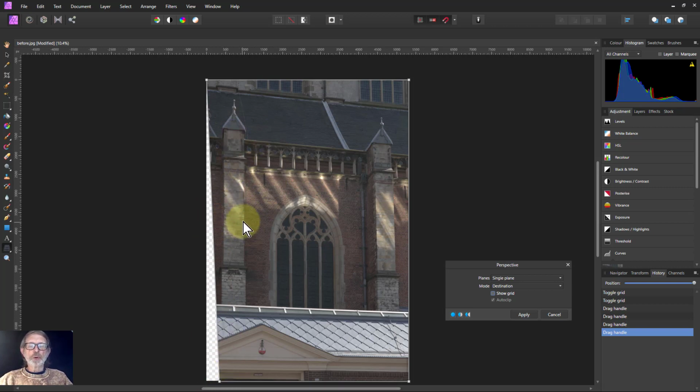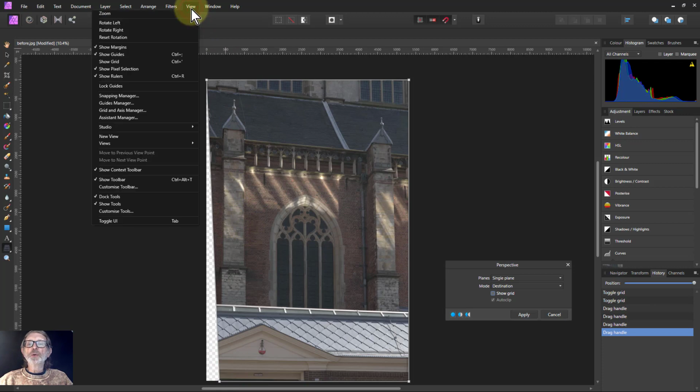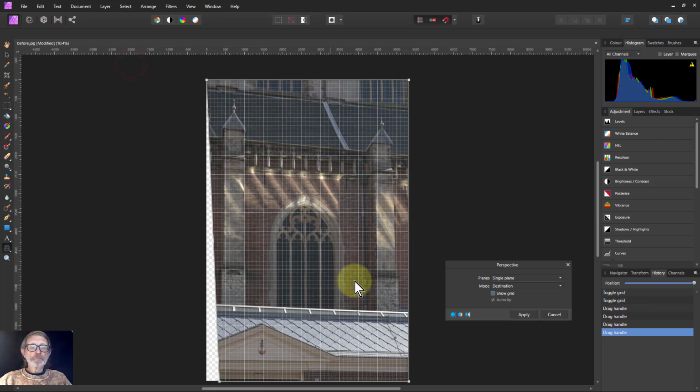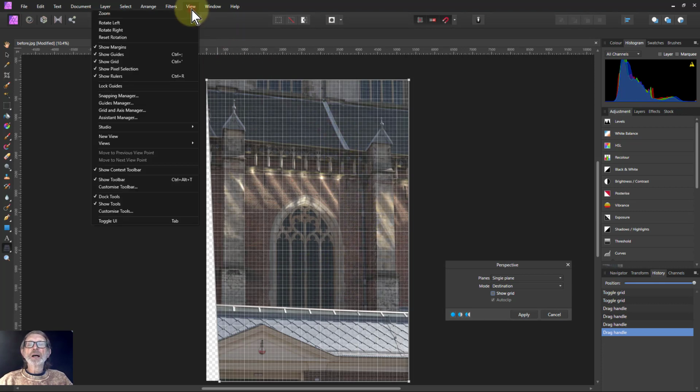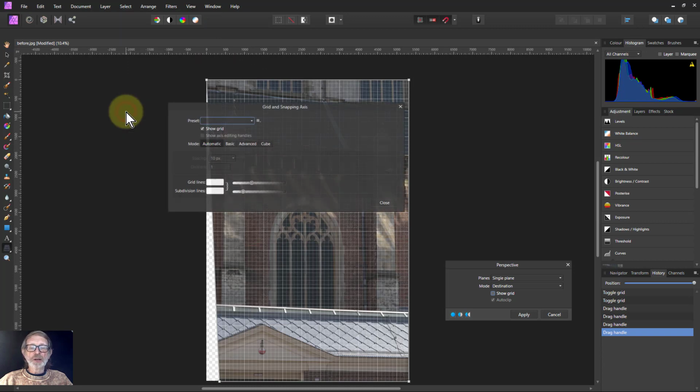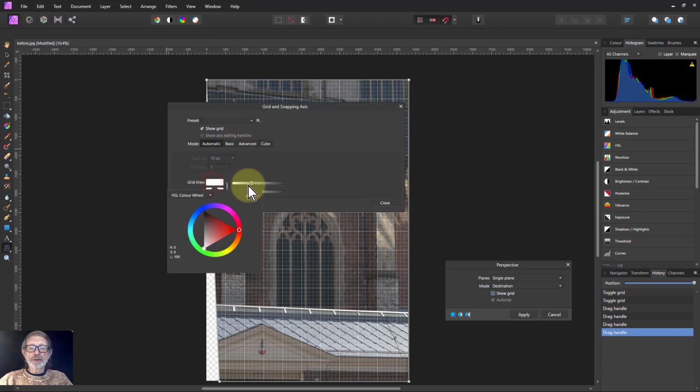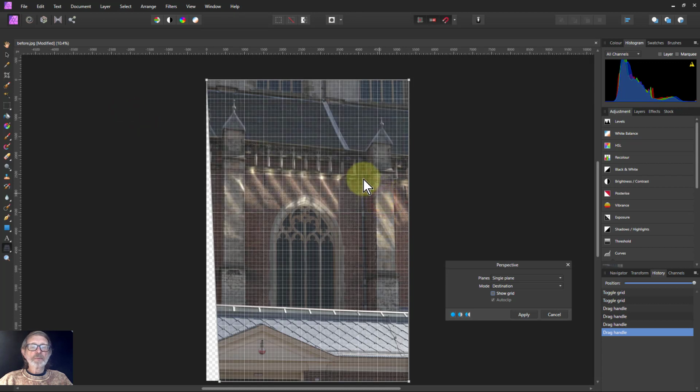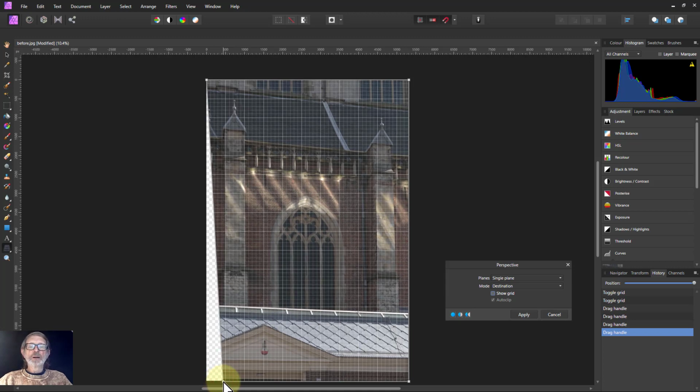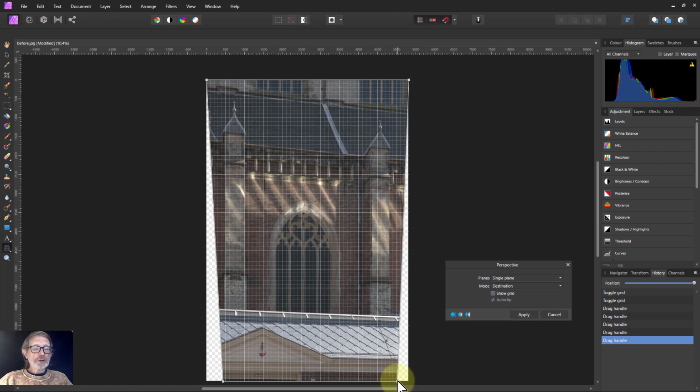If I want to see more exactly where it is, I go to View and do Show Grid. And if the colour's not to my liking or I can't see it, I can always go to View, Grid and Axis Manager here, and I can change the colours by clicking on the ones down here. Now then, I can see this here, so let's get this nice and vertical. I can move this along till that works. I can move this one along here till I get a nice vertical line there.